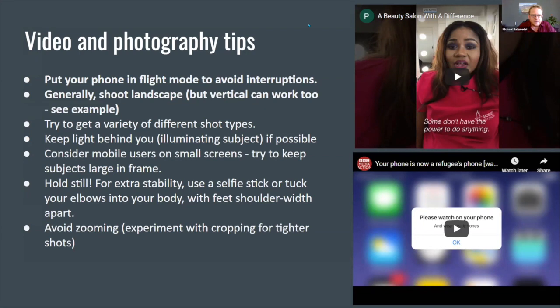And also flight mode saves battery. It really saves battery because it turns off all your network connections. It turns off Bluetooth, Wi-Fi, everything. So it really helps to conserve battery. Generally, you're going to want to shoot in landscape mode, so 16:9, but vertical can work as well.